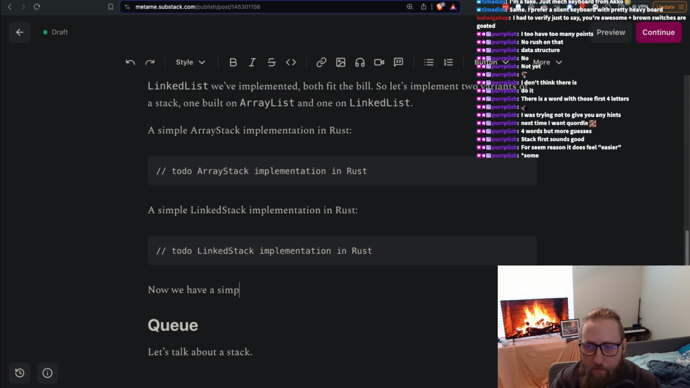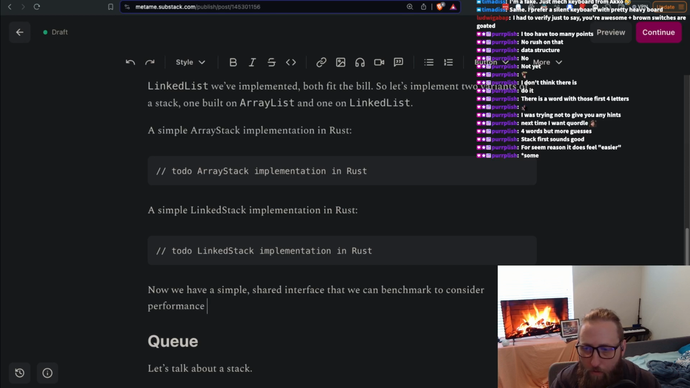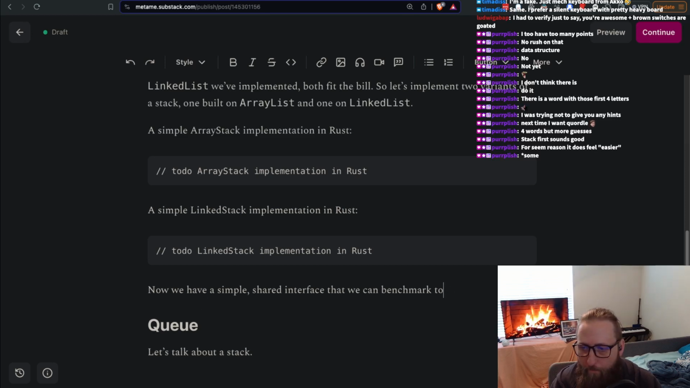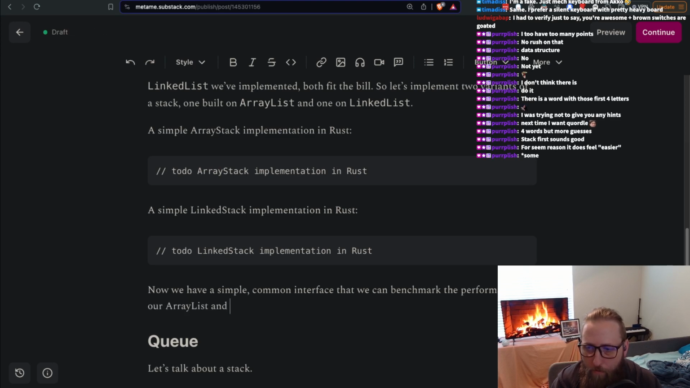Now we have a simple common interface that we can benchmark, to consider the performance of our array list and linked list. Okay.